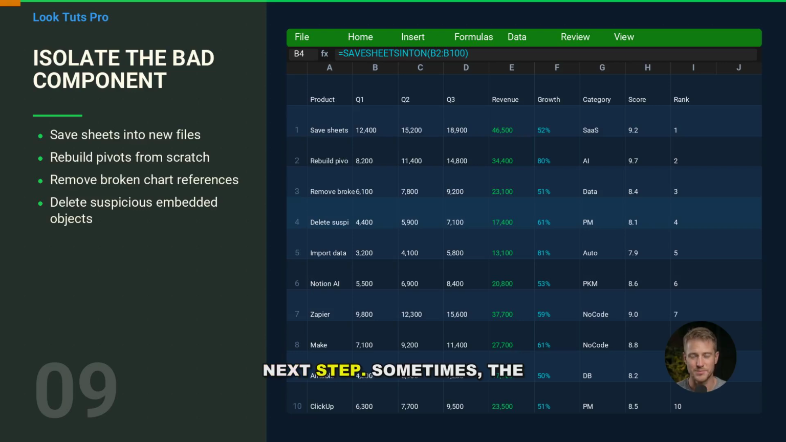Next step. Sometimes the crash is caused by a single damaged sheet, chart, pivot table, or embedded object. The trick is to open the workbook without loading everything at once. If you can get it to open even briefly, try saving each sheet to a new workbook, one at a time, starting with the most important data. If you can't open it at all, try importing the content into a fresh workbook. You can also copy data out by opening the file through alternative paths, like using Excel's ability to import from a workbook as a data source.